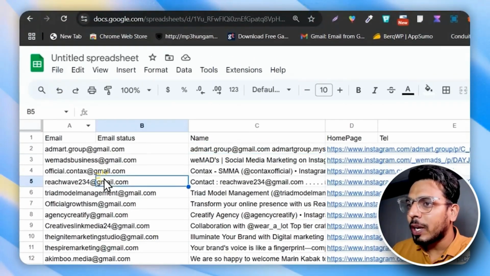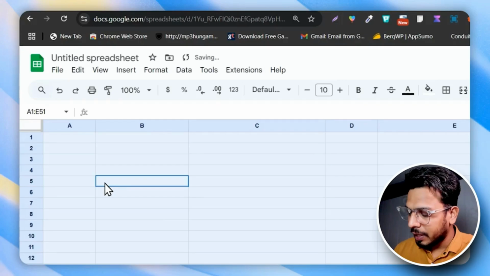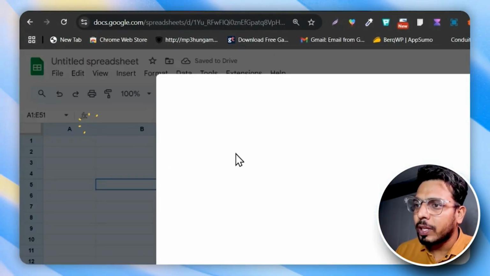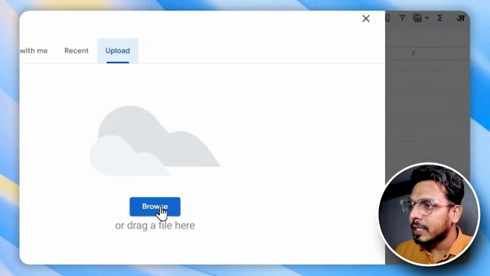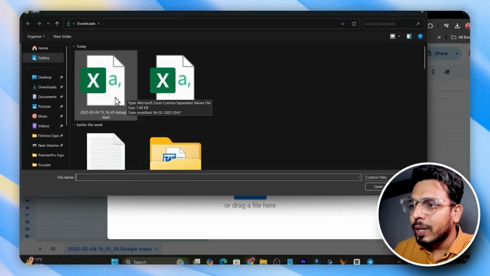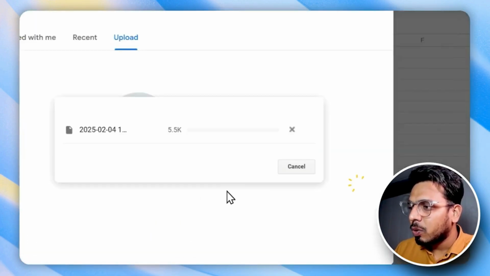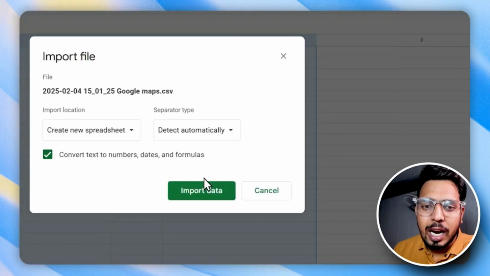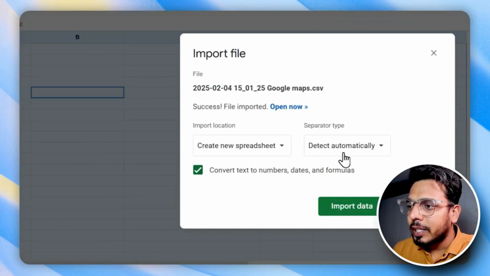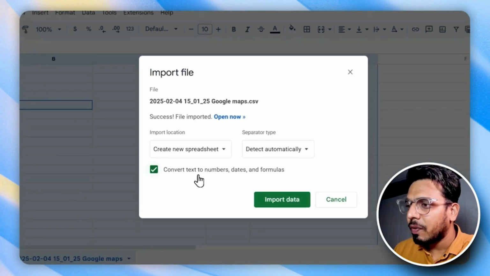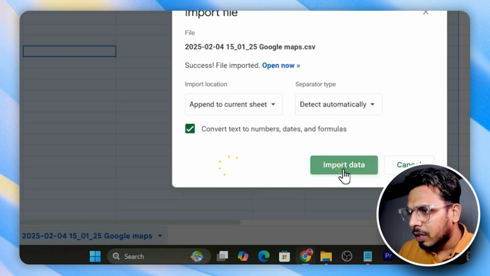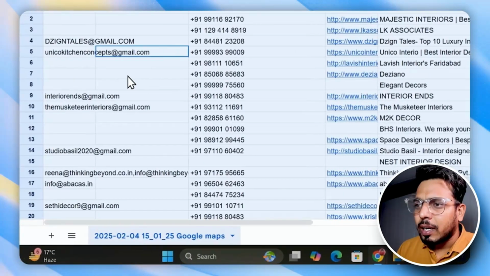Simply, how you can import that: first let me remove all this data from here, and after that let me go to the File section. Here I have to click on Import. Let me go to the Upload section and simply browse, or drag and drop whatever format you want. Let me open this file, and now it will start uploading. Let me import the data, and boom, that's how the data you have scraped using this simple tool. Now let me see what it is showing me. Yes, imported data. This is the data.